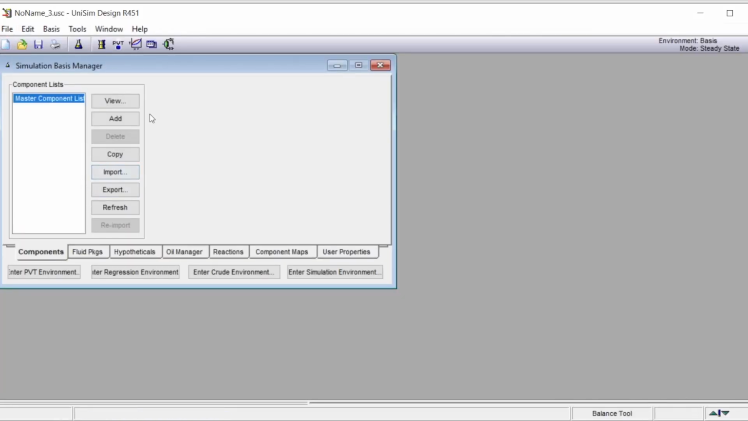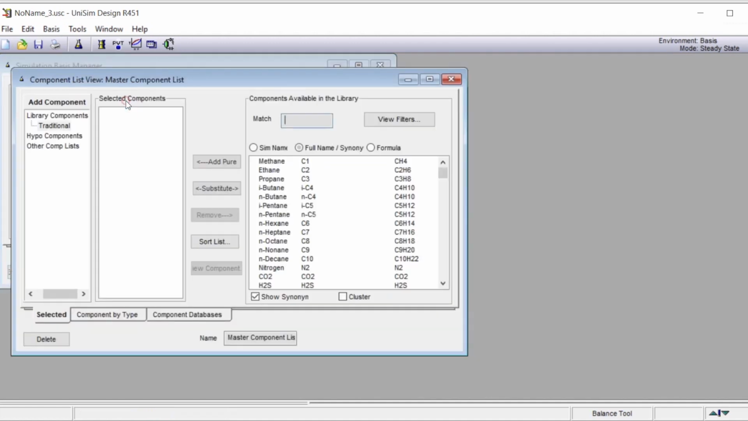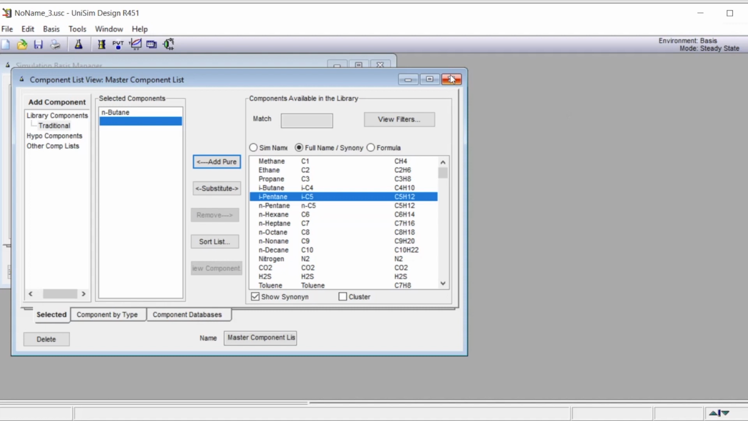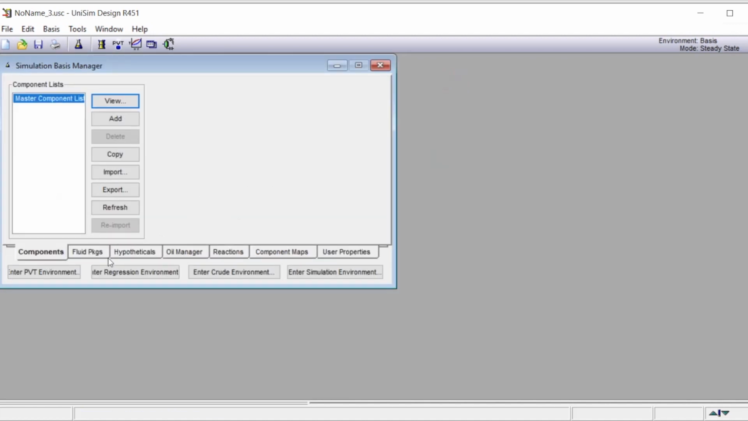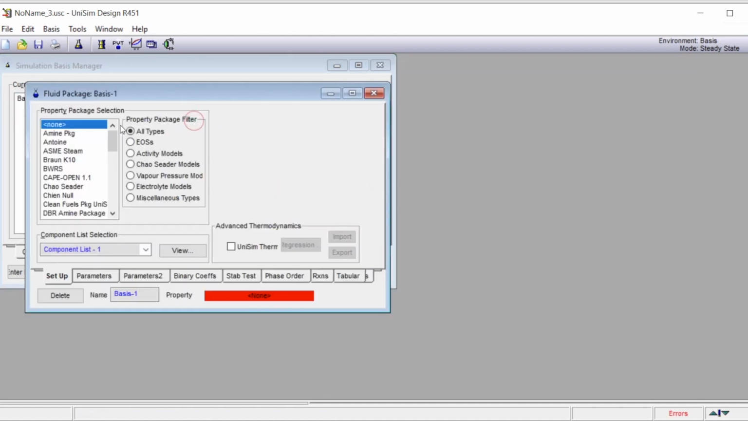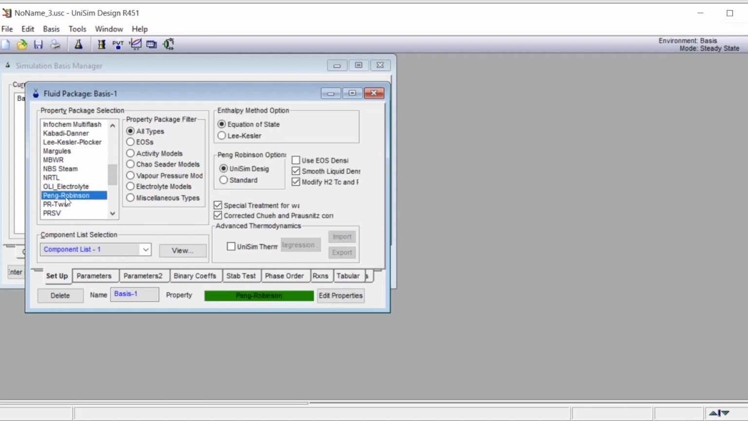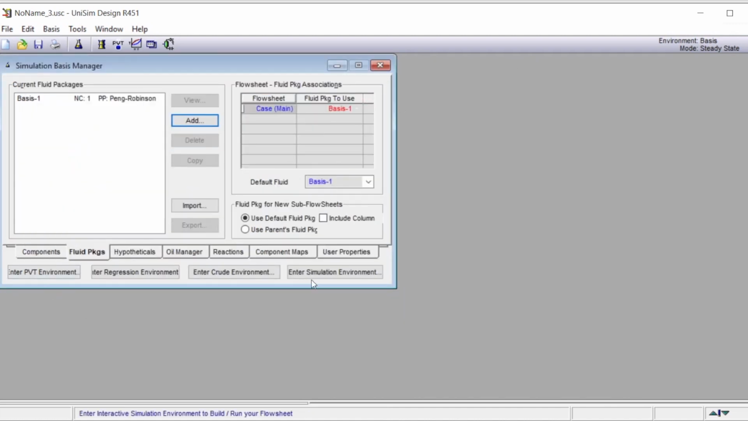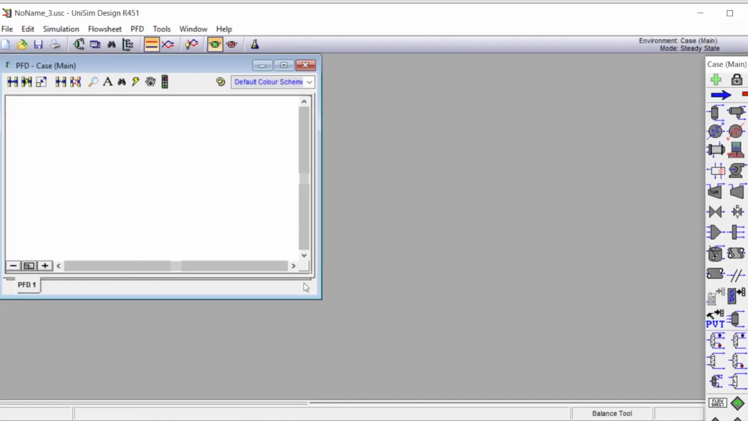We open a new case here, and we go for view. Here we add normal butane. So this is normal butane here, and we add the pure compound. So this normal butane is added. So we have to now use an equation of state. So we go here, fluid packages, and we do add, and we go down the list, and we find here Peng-Robinson equation of state. So that is already selected here. So we just cross it out, nothing else. And then we go to the enter simulation environment.